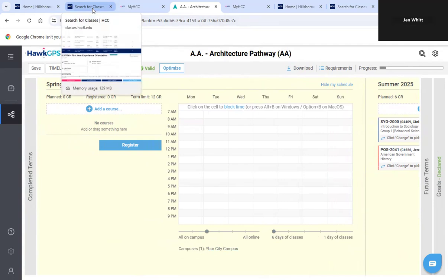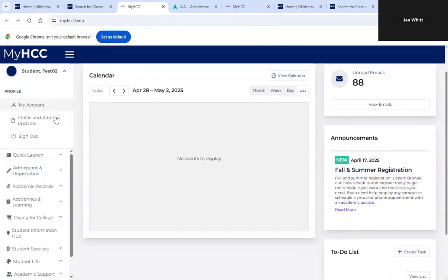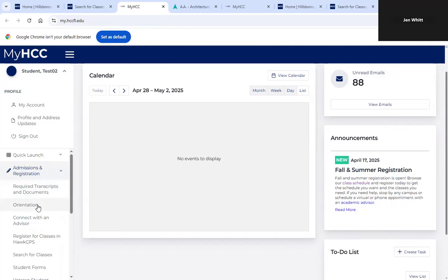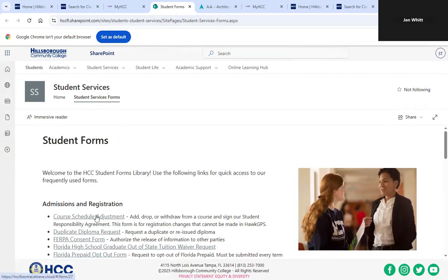So to register with student forms, you have to go back to my HCC. Click here. It's going to look like this. You're going to scroll down and click admissions and registration, and then student forms, which is a little bit further down. So I click student forms, and then it will load. And then we're going to do course selection adjustment. Okay. And then here is how you use this form.